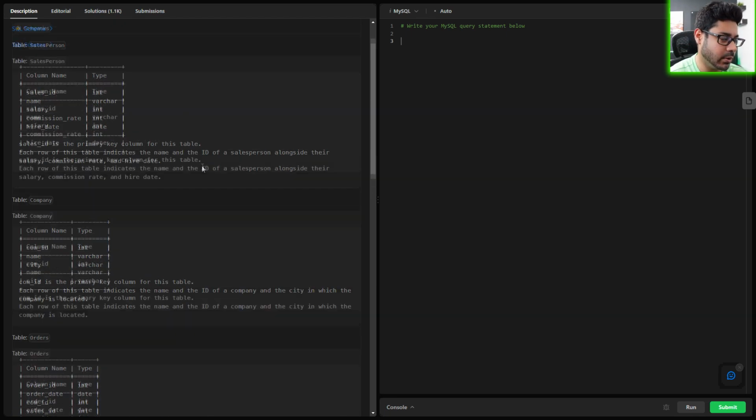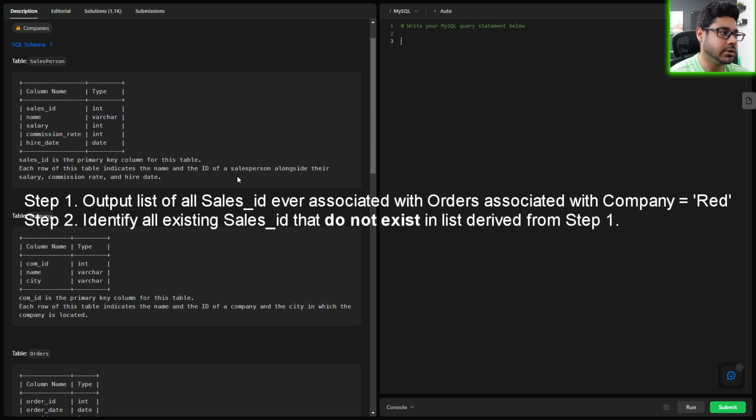Now, hopefully you read the problem, but it sounds like to me we'd probably want to break the problem down into two steps. So the first step would be to output a holistic list of sales IDs associated with orders, which are then associated with any transaction where the company was RED. That would be the first step.